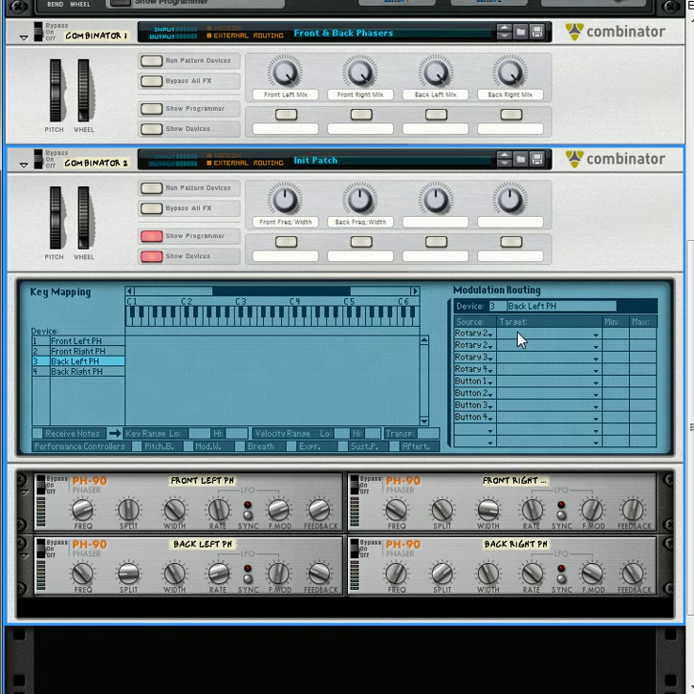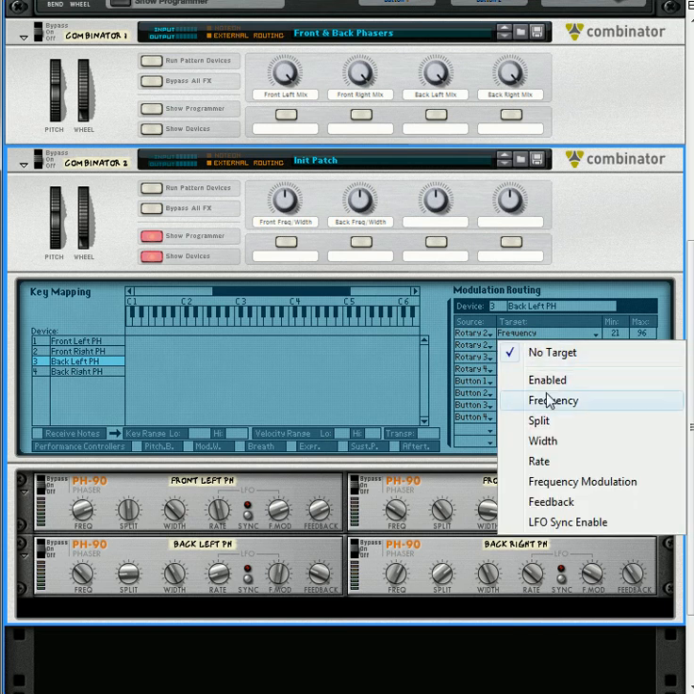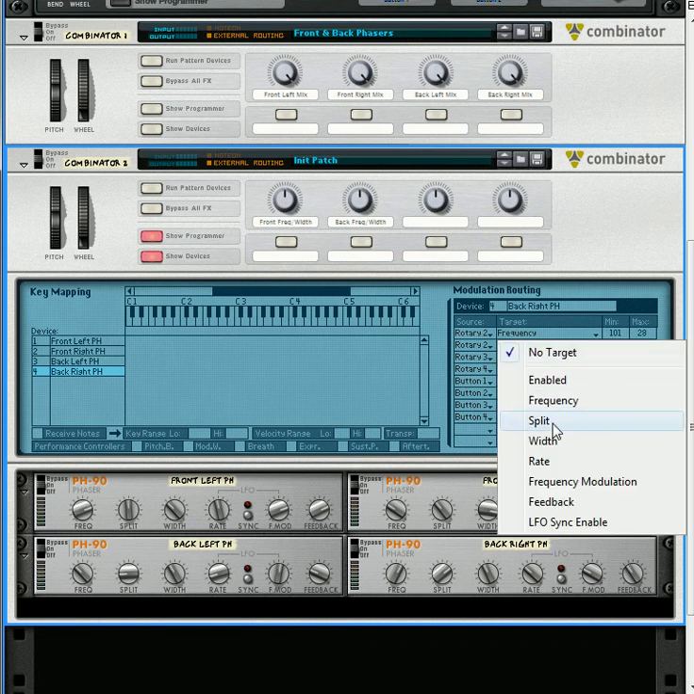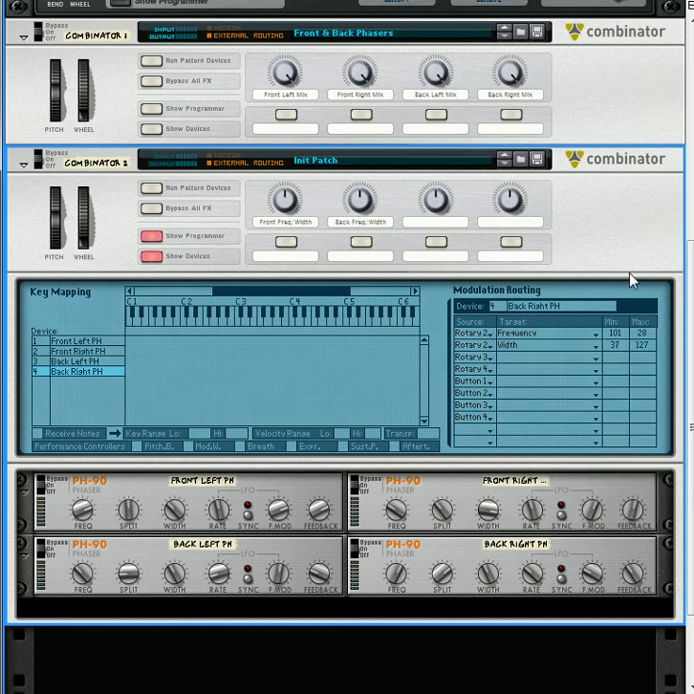Rotary 2, it's going to be our frequency. We're going to go 21 to about 100. We're also going to do the width, and that's going to be 0 to about 100. And same thing here, except we're going to reverse them. It's going to be about 100 down to about 20 or so, 20 or 30. And the width is going to be the same thing. Width is going to be a high value for the minimum and a low value for the maximum.